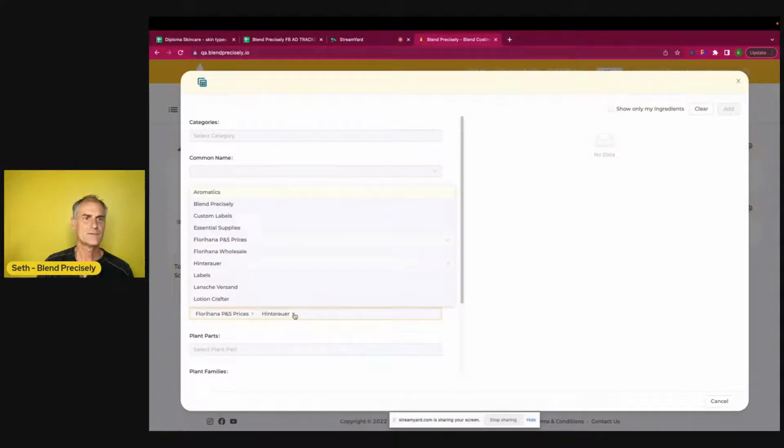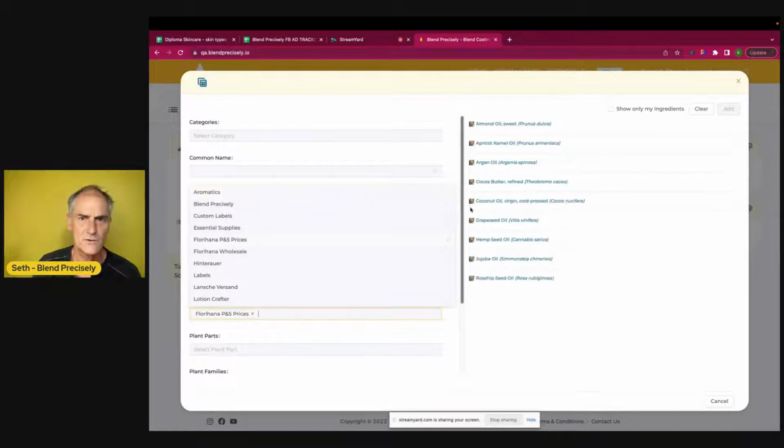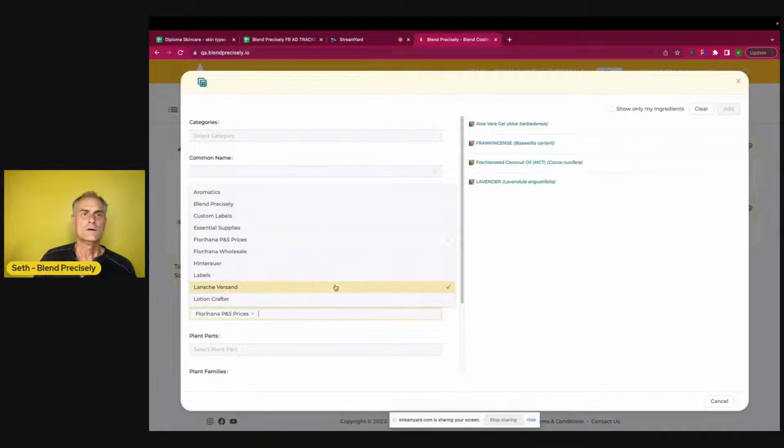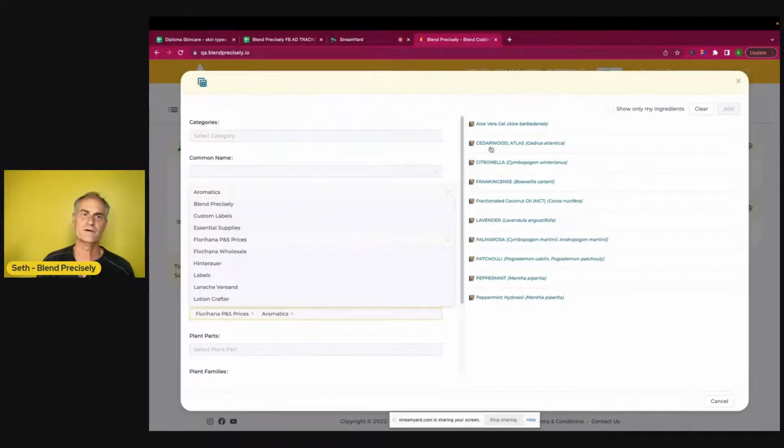Okay, so I may not be in the right... Oh, I see. We've got some things there. It's just a little delay on the back end. Okay, so for this case, I can say I want to see either Floriana or Aromatics, in which case it will show you both of them. So it's not an and, it's what we call an or in computer science. So either will appear in the results. So that's one use of it.